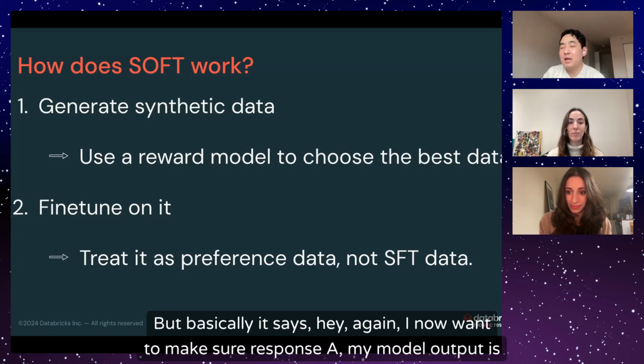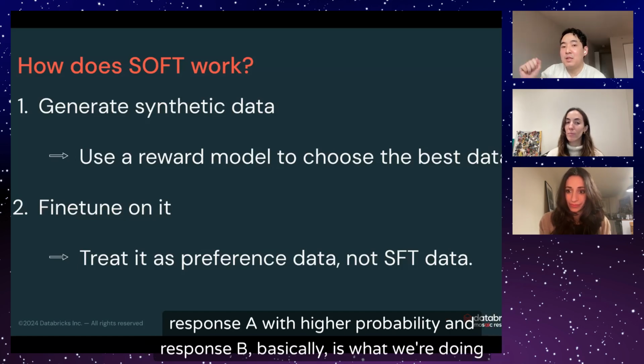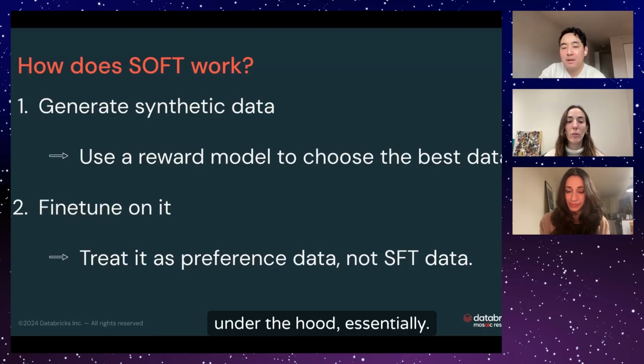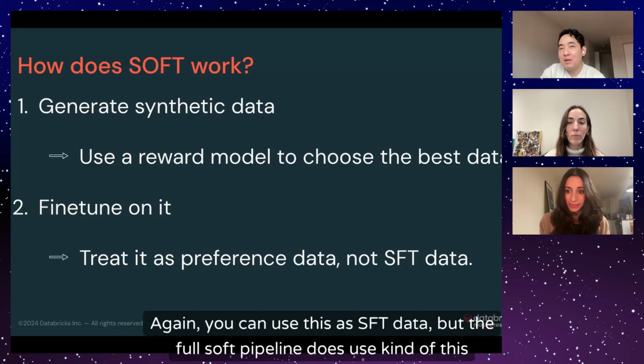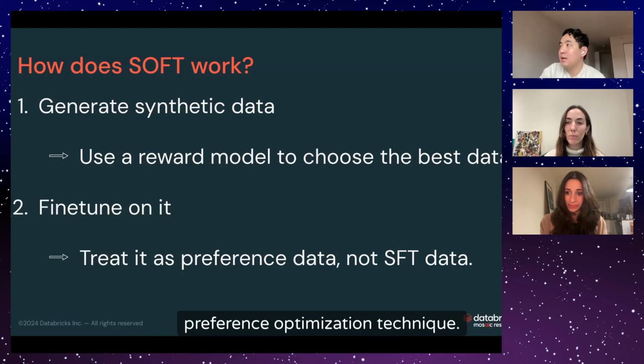But basically it says, hey, I now want to make sure my model outputs response A with higher probability than response B, is what we're doing under the hood, essentially. Again, you can use it as SFT data, but the full pipeline does use this preference optimization.